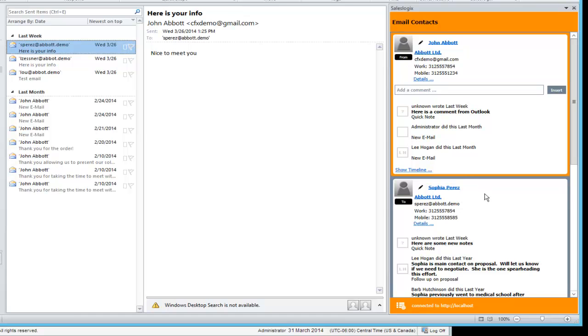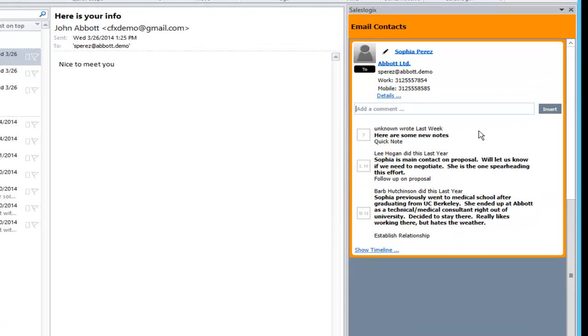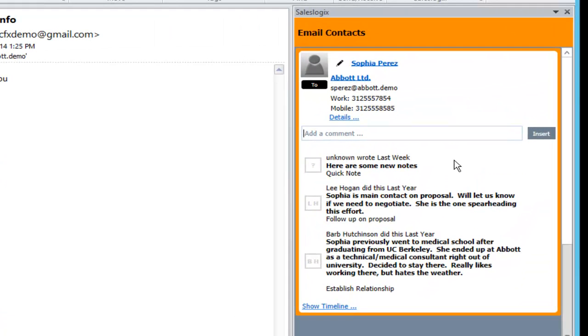Some of the things you can do when you're in the panel, if you want to look a little bit more into detail at Sophia, if you click anywhere in the white area of her panel, then it scrolls down automatically for you, so now you're looking at all of her information.